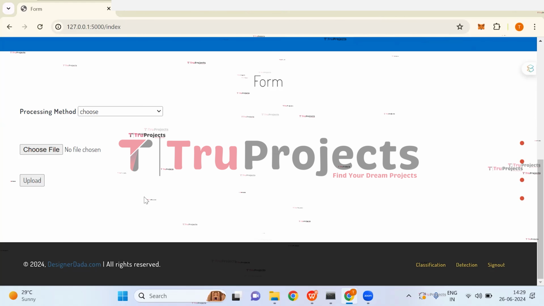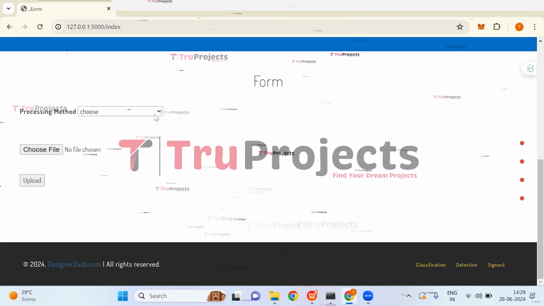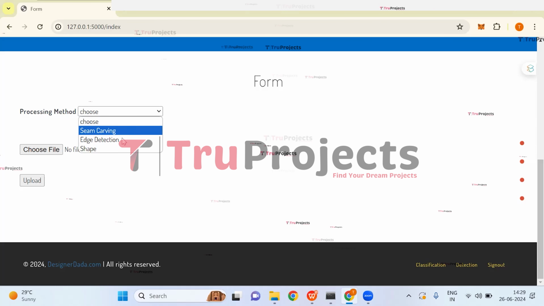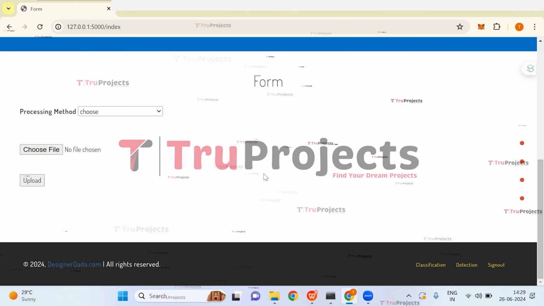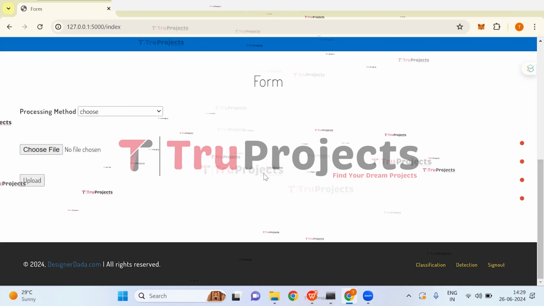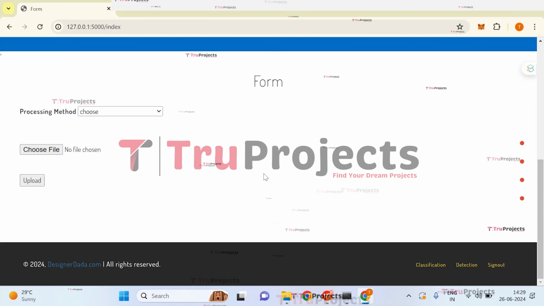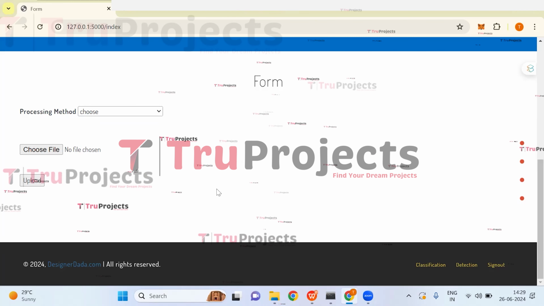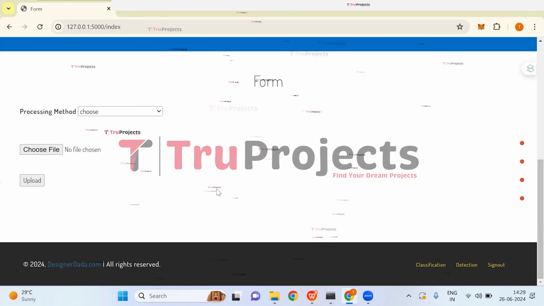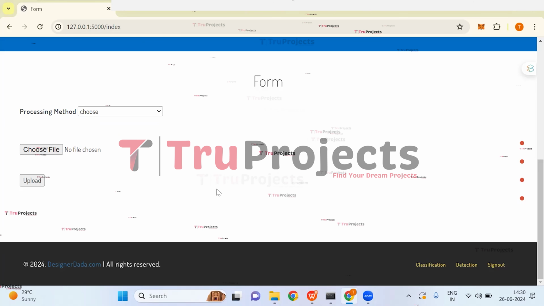First, we'll perform the classification task only. Before uploading an image here, we have to select the processing method from this drop down, whether it is the seam carving method, edge detection method or shaping. The uploaded image will be processed according to the selected method, and the pre-processed image will be input to the Xception model. By clicking on this upload button, the Xception model will make the predictions, classifying whether the uploaded image is real or fake.